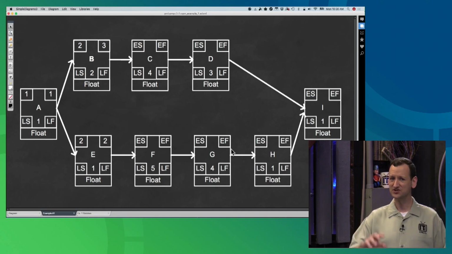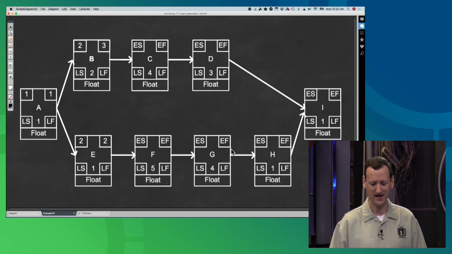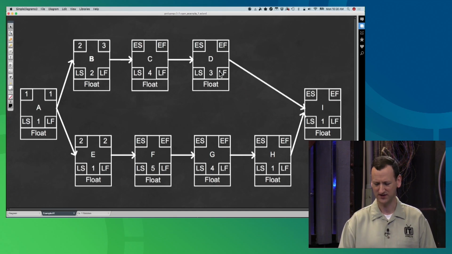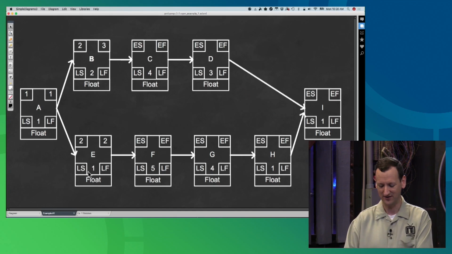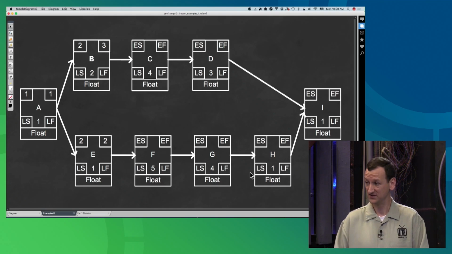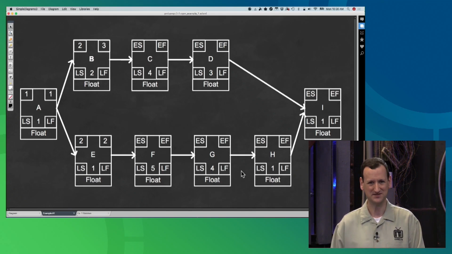So if the question is just asking me which of these is the critical path, well, I've got 2, 4, 3, so that's 9 across the top. Is that good math? Yeah, yep. So 9 days across the top. And then down here, I've got 1, 5, 4, and 1, so I've got 11 days across the bottom. 9 days across the top, 11 days across the bottom. The bottom is my critical path, right? It's longer. But they might not all be simple like this one.